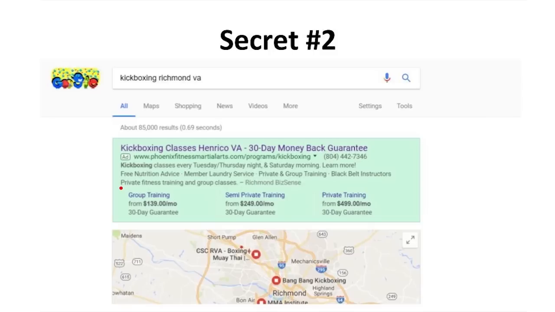But review extensions, you can see how this makes the ad stand out and gives it some authority. This is information coming from a local publication, Richmond BizSense. If you click on this, this would be clickable in the ad, the Richmond BizSense. That would take you to the article that this is being quoted from, and that's a click that you actually wouldn't be charged for.